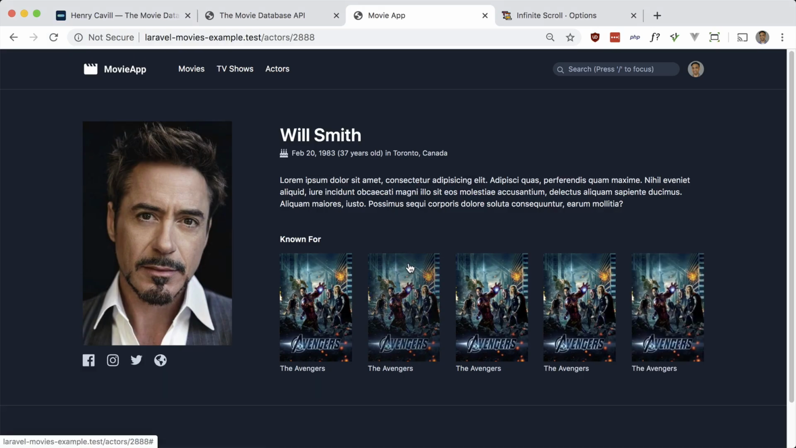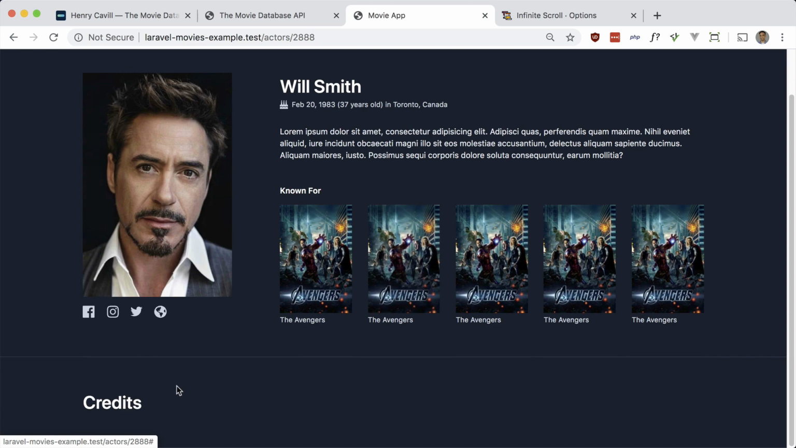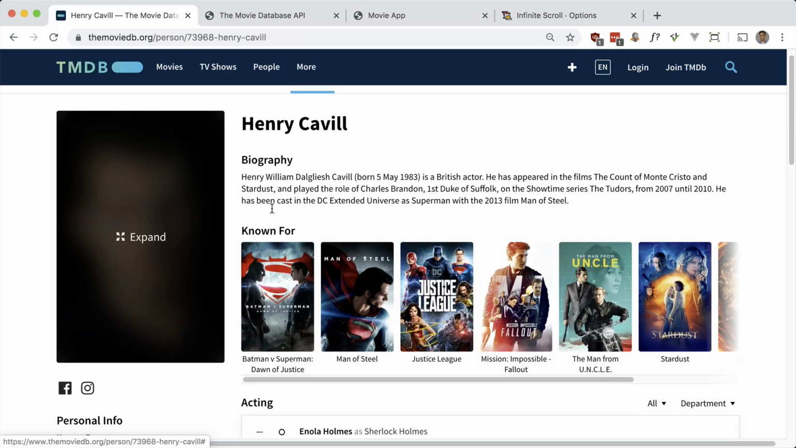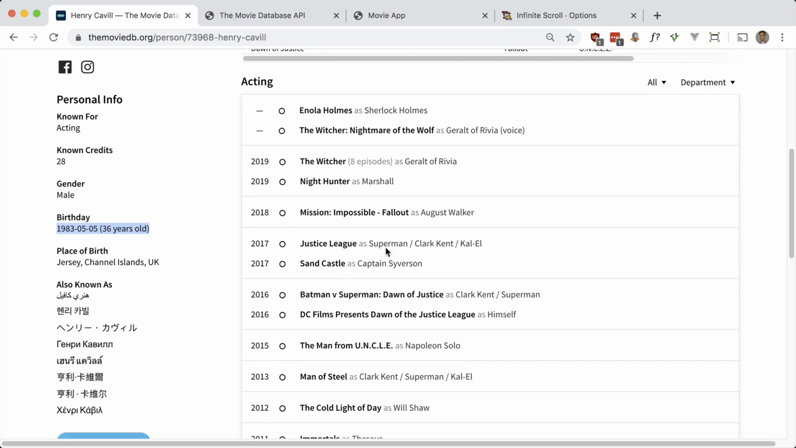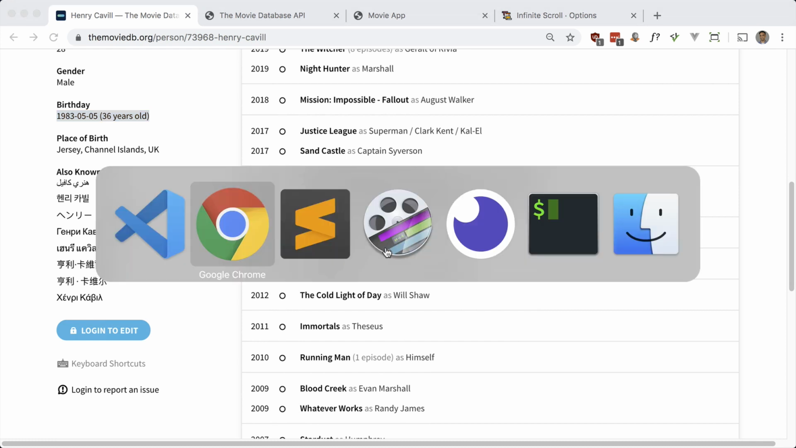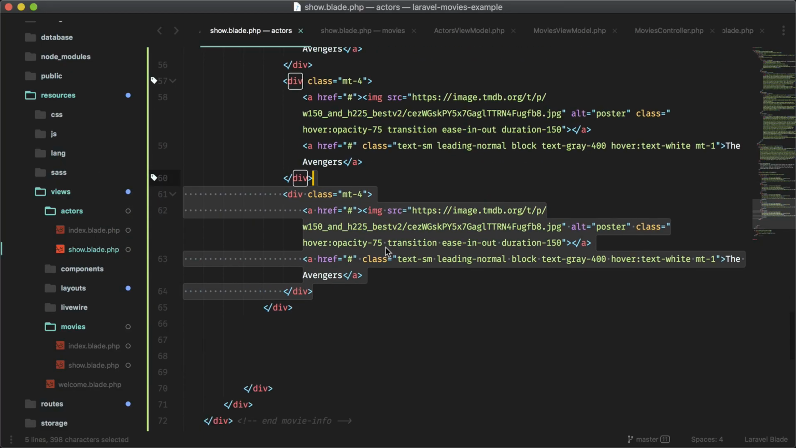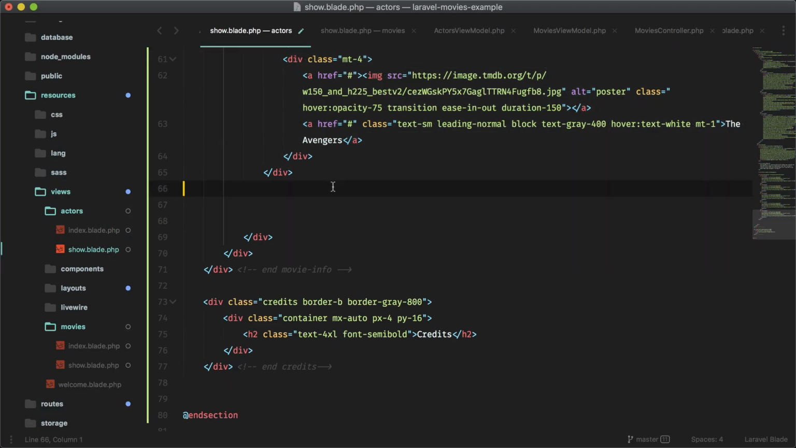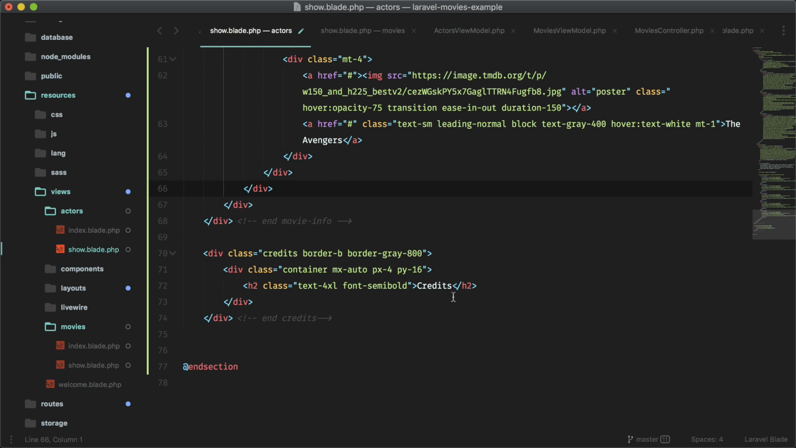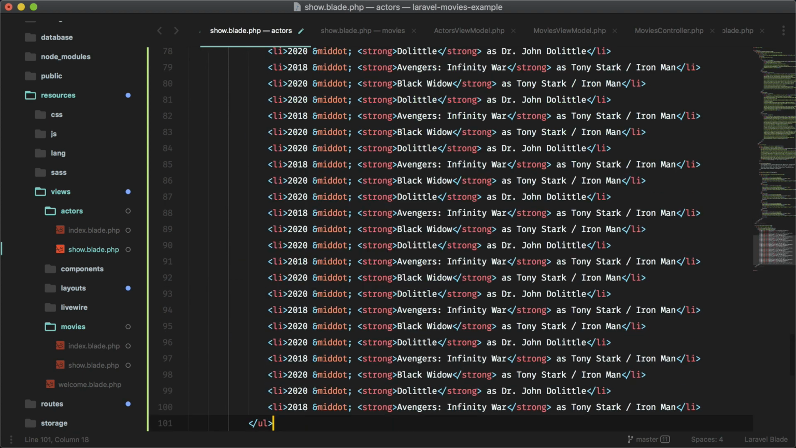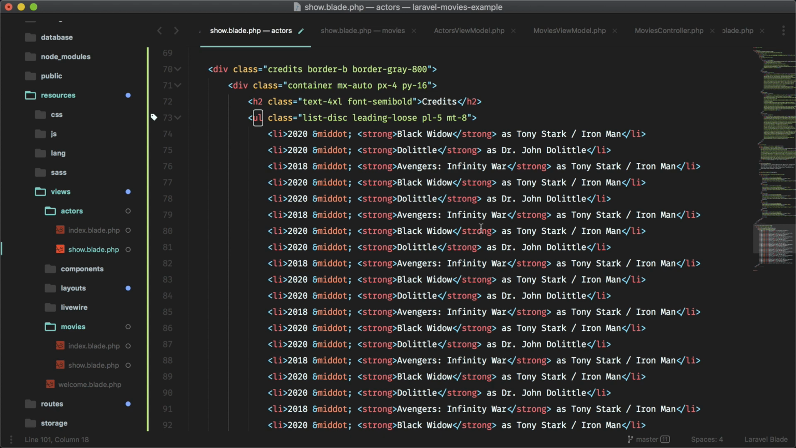Okay, cool. And then underneath here is where I want the credits to go, and this corresponds to this stuff here. So I don't really have a design for this, it's just a list. So let me just paste that in quickly so we can start grabbing the info from the API. So it's just an unordered list, and that's basically it. And you'll see the date or the year the movie was released, the name of the movie, and the character that they play.